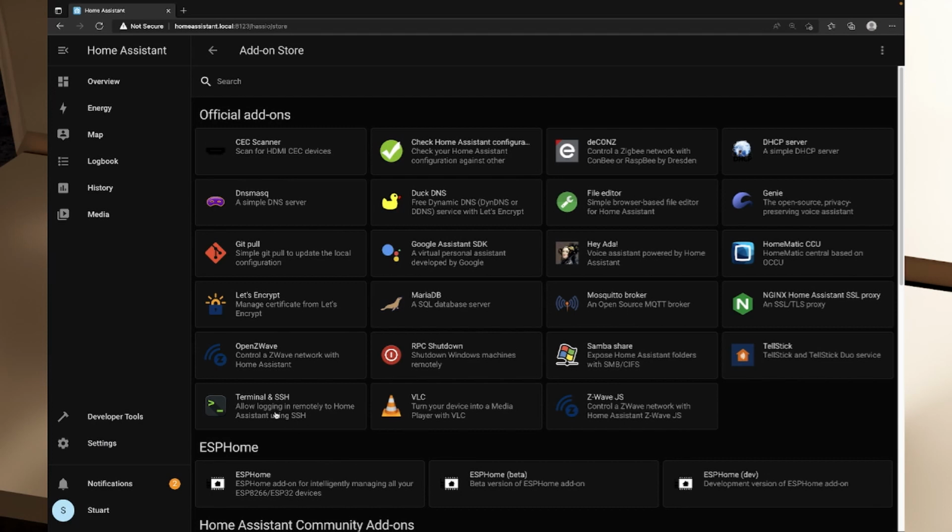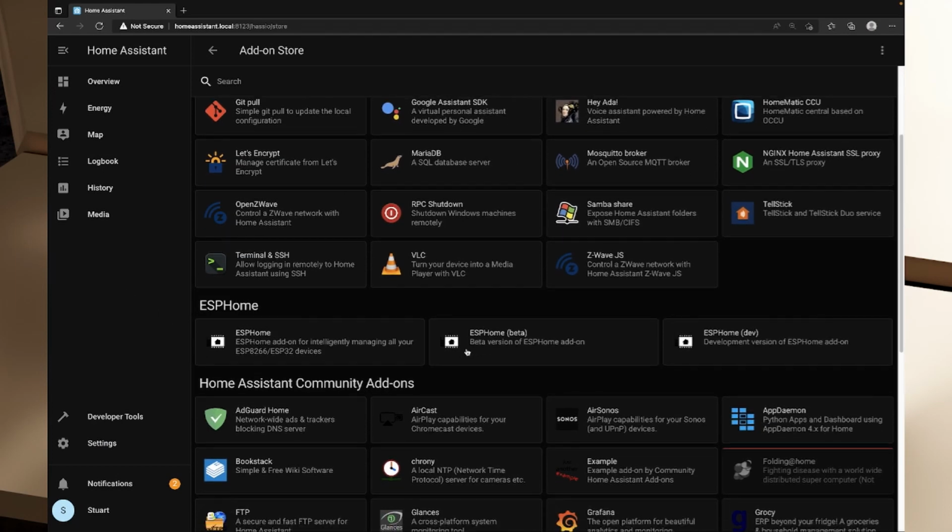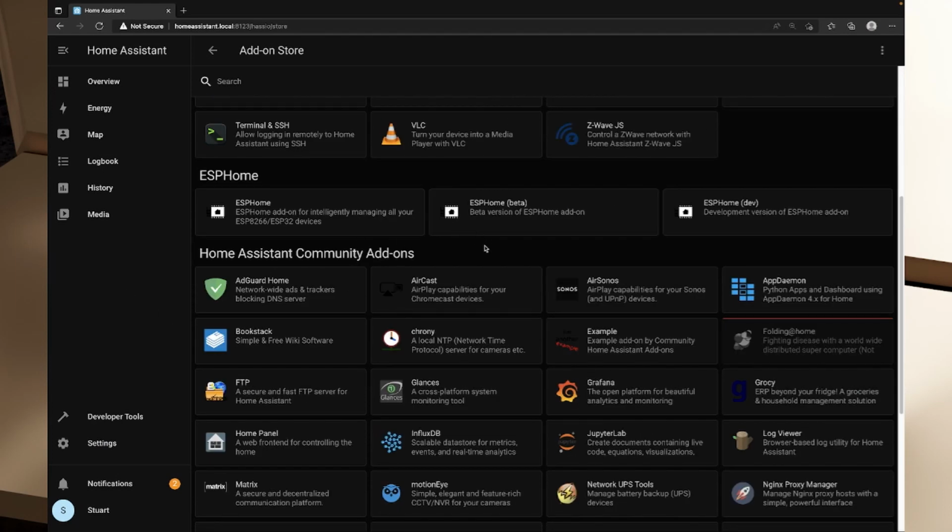And this just allows us to log in remotely to Home Assistant using SSH. It also provides a sidebar where we can access terminal commands for Home Assistant. As we scroll back down, we see more ESP Home. I'm not going to go into that too much. I will do a deep dive on ESP Home in a separate video.